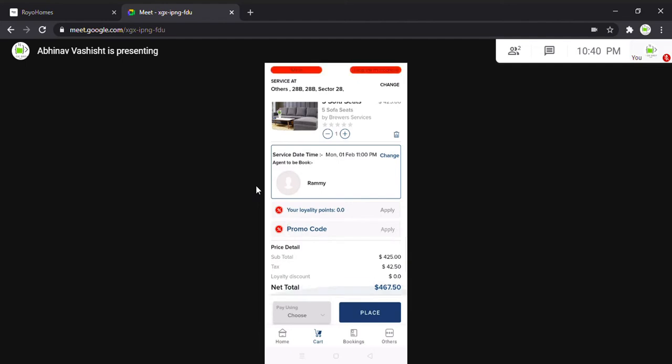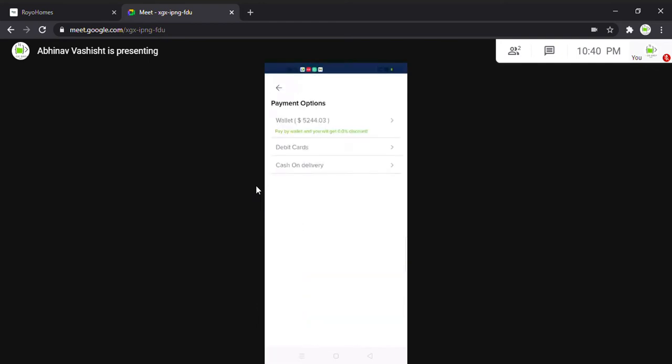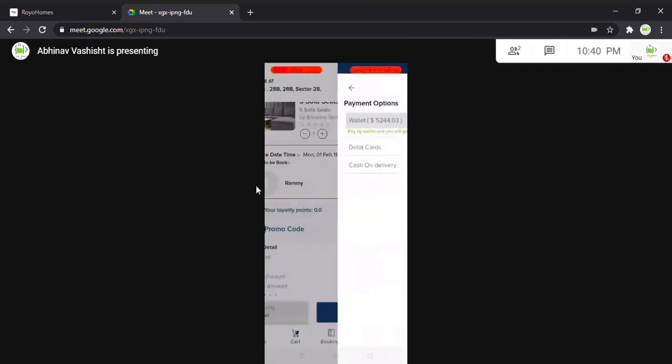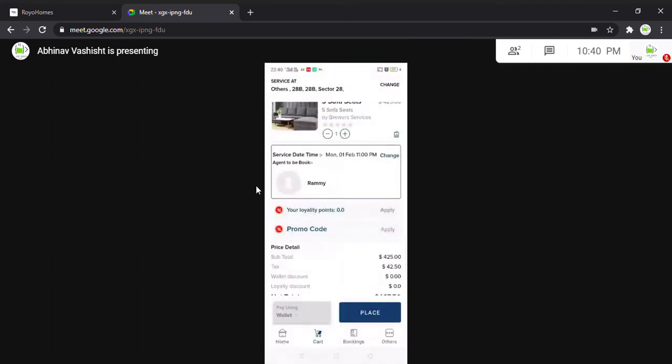Then on the left you can see pay using. They can choose any of the options. They can either go with the wallet in which they have got the money transferred already. They can choose their debit card, or Stripe or PayPal. We can change it accordingly, and obviously cash on delivery is going to be there. So I'll just keep the wallet as of now for this one, and I'm going to place the order.